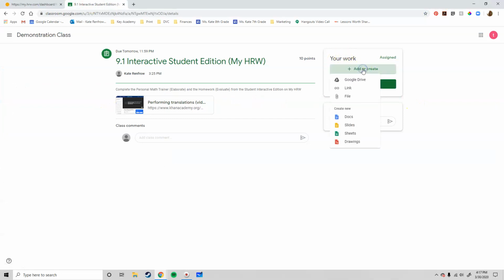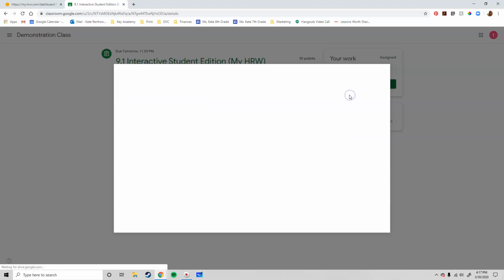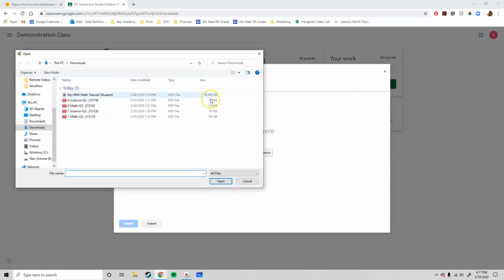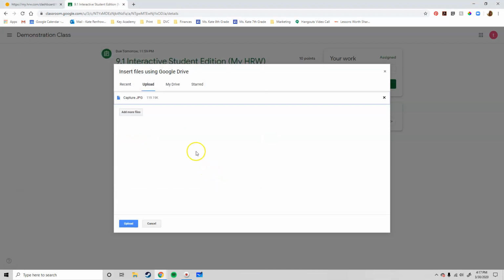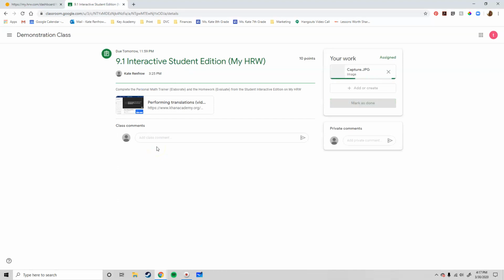So for example, I'm going to say add, and I'm going to add a file, which I'm going to use, which is my screenshot basically. And mine downloads on my desktop, and here's my capture right here. And so when I open it, I have basically attached a picture of my grade on my side of the account. That way there's absolutely no confusion between the grade that I got and the grade that's going to go into my grade book. So now I've done both the elaborate and the evaluate, and I've uploaded the picture showing my grade, although my teacher can see both of these.